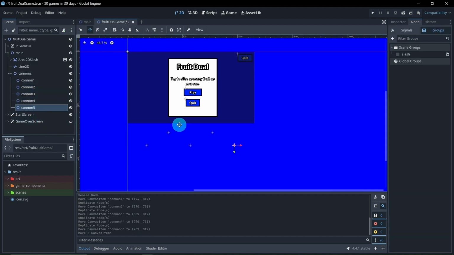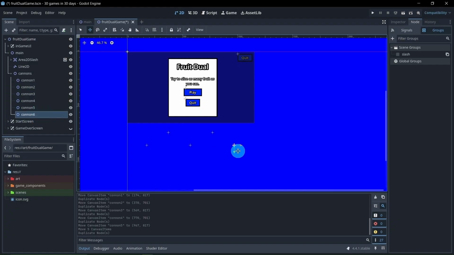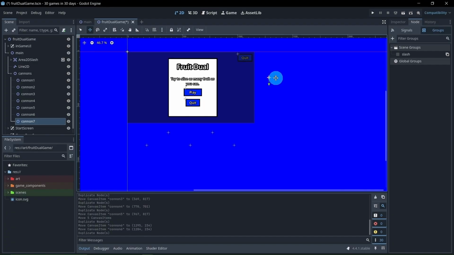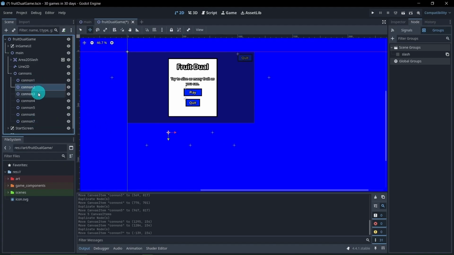Awesome. All right, now we need the 2 on the side. So let's go ahead, Control D, cannon 6, like I mentioned before, I'm going to put it right over here. Awesome. And then the last one, cannon 7, I'm just going to put it right across, right over here. And again, we might move these around later, but for now, this should be okay. So these are going to be all the points that the fruit are going to come out once we create the cannon script. Okay, awesome.